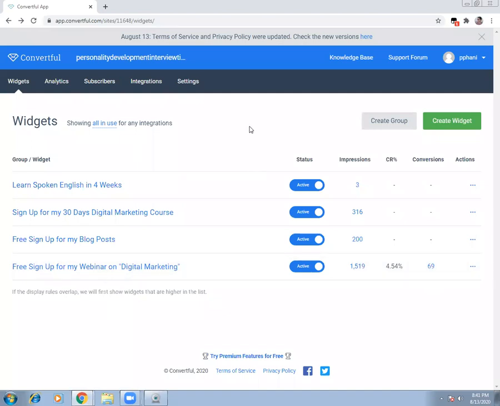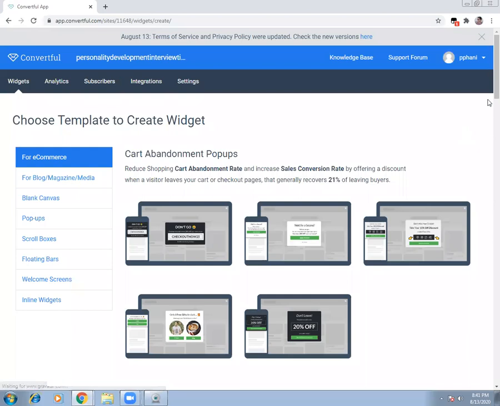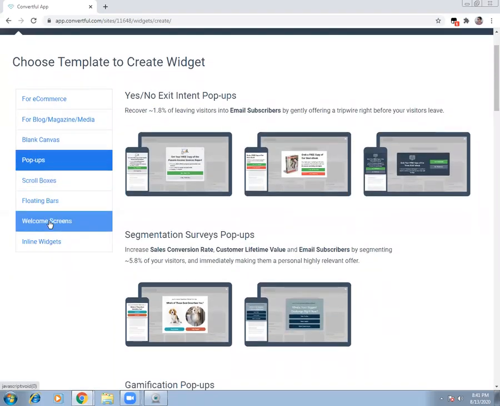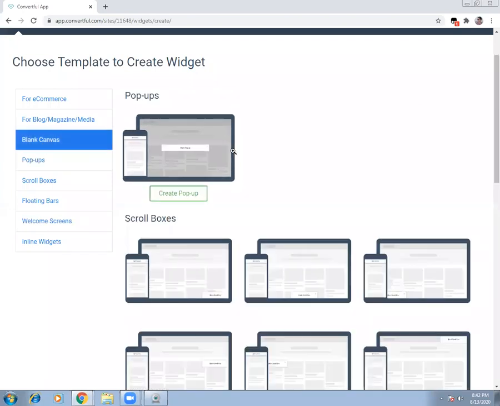So whenever you want to create anything, once you log into Convertful, once you connect it to your website, go to create widget, and probably you can just select whatever you want. So these are inline widgets. Inline widgets are nothing but those which come as a sidebar or towards the end of the post. However, when you talk about pop-ups, this is something that you keep seeing. The moment you scroll a little, you will get my banner asking for registration. And there are blank canvas. So these are blank templates.